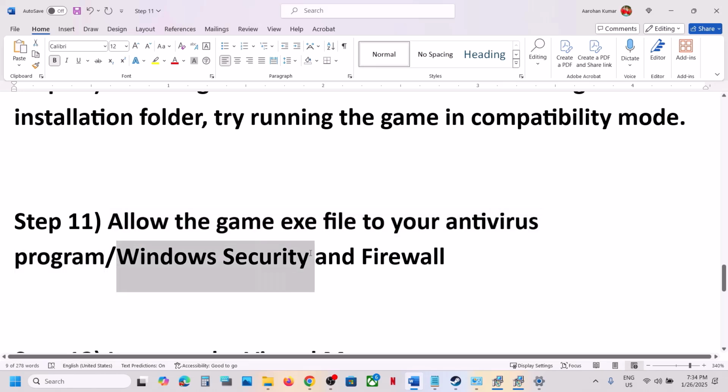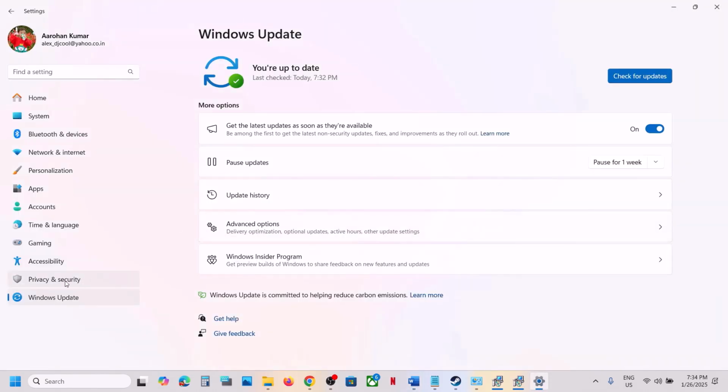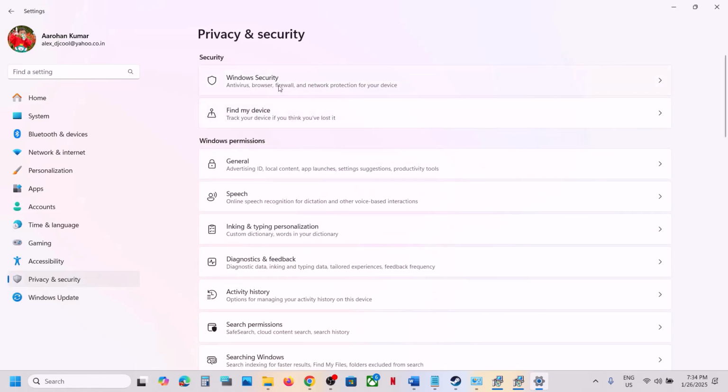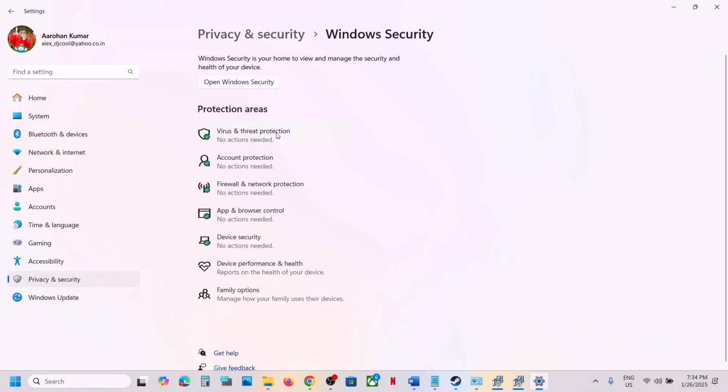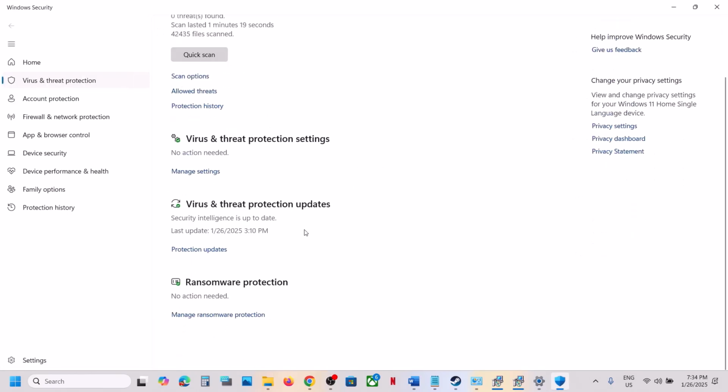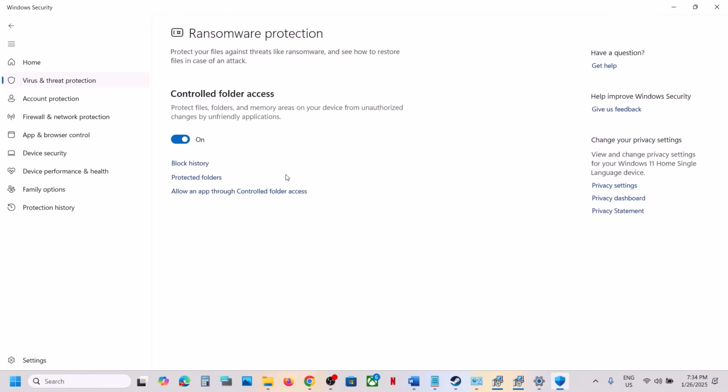Now, if you're using Windows Security, then open Windows Settings, go to Privacy and Security, go to Windows Security, and then click on Virus and Threat Protection. Scroll down. At the end, you will see Manage Ransomware Protection. Click on it. Now click on Allow an app through control folder access.